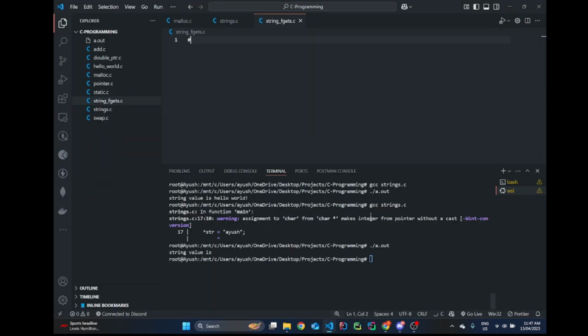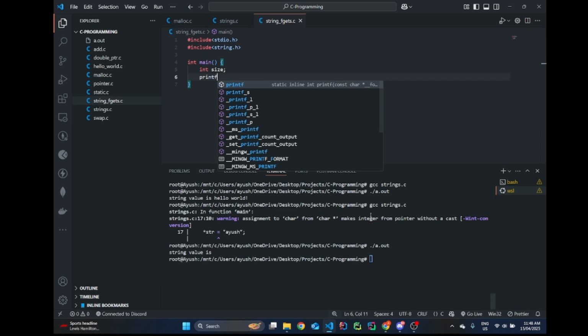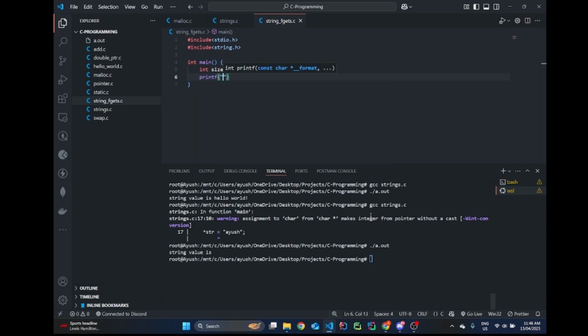So #include stdio, #include string, and let's do it in main. Let's take the size from the user currently. Let's int size equals, printf, enter max length of a string.